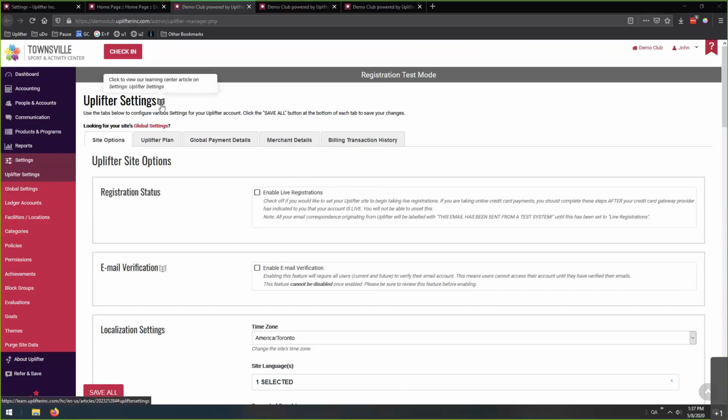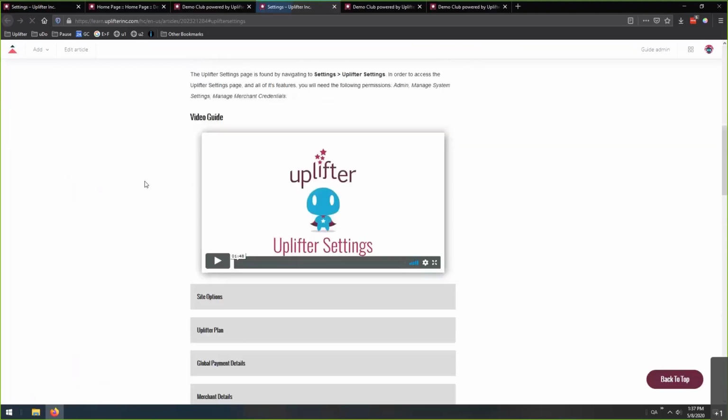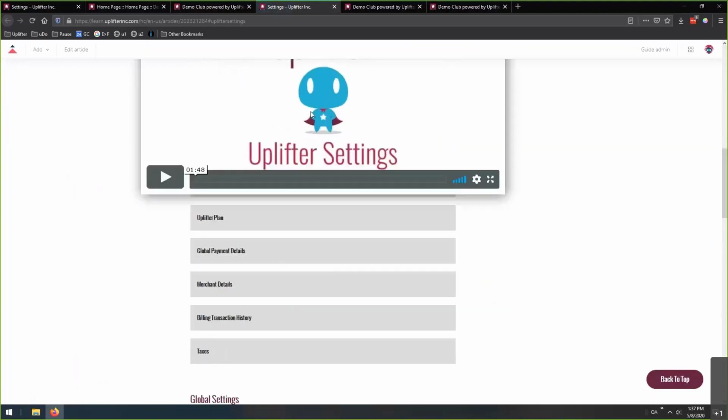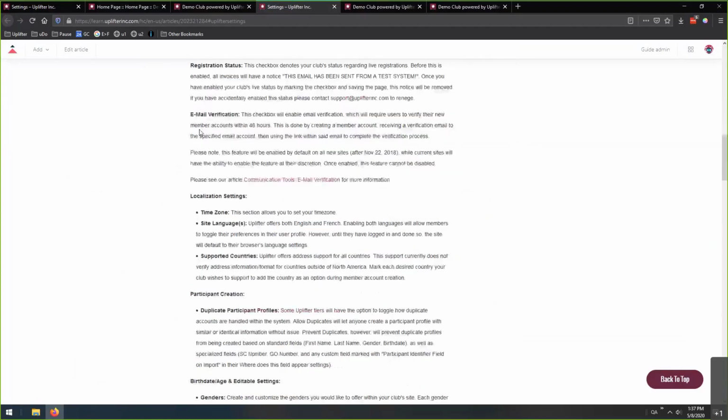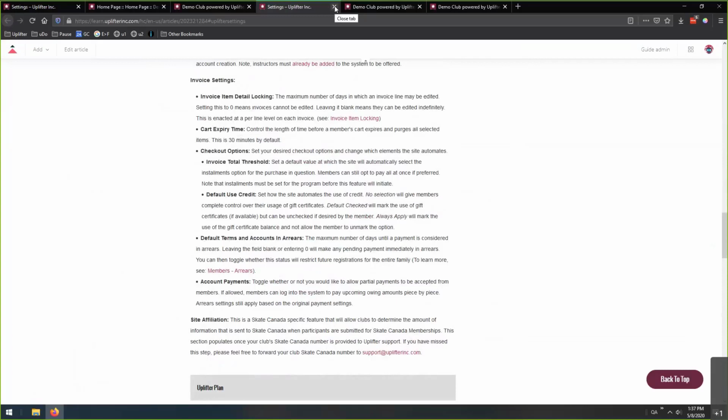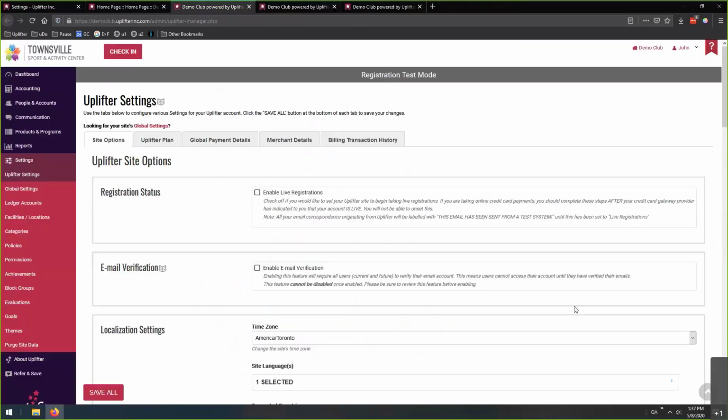Additionally, one last element here, don't forget you can always click on these book icons to be sent to the most pertinent article, and this actually talks a little bit about the Uplifter settings as well. One of our past videos is here, and you can go through these settings in a lot more detail, but perhaps you don't want to read all that dry text.